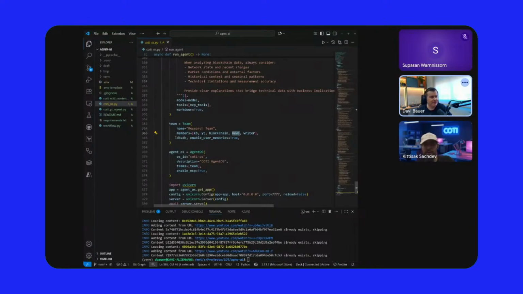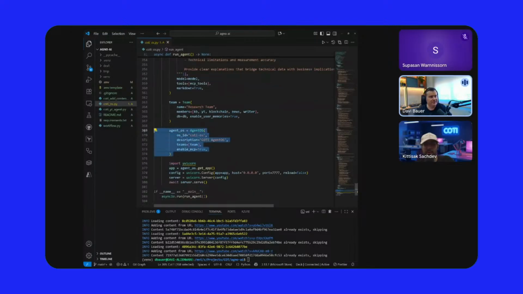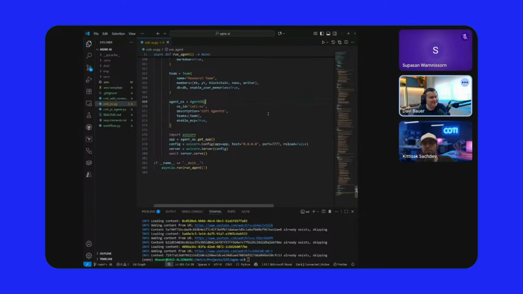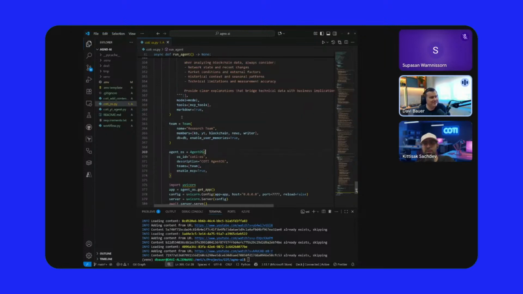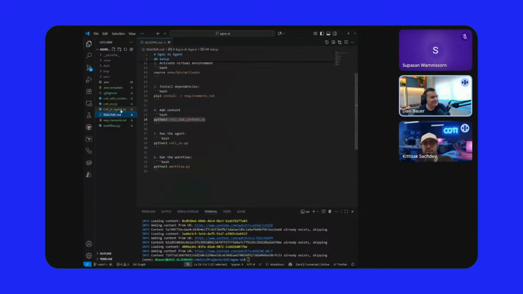And here I have the agent. So the agent basically, I set my team. So I have the agent. The agent has a team, and the team has members, and each member is an agent. Basically, you have organizational structure being created here, right? So let me start that.